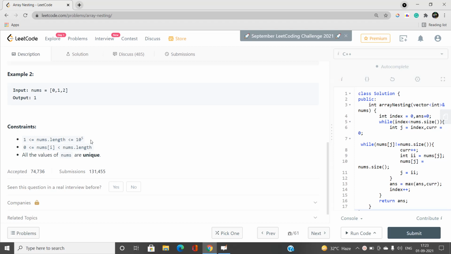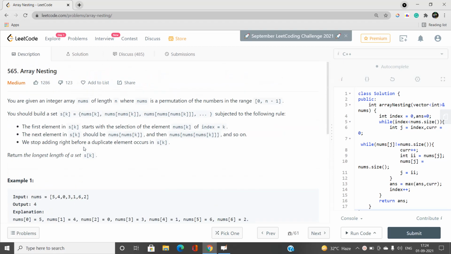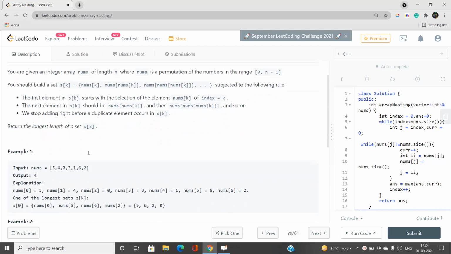So the very first thing is that we would be thinking of the best solution, that is O(n) time and O(1) space. You can also have an O(n) time and O(n) space solution. And all the values of nums are going to be unique because it is a permutation of the first n whole numbers. So let's discuss this problem with the help of examples. Then we will together build up the best solution for this problem. So let's move forward.